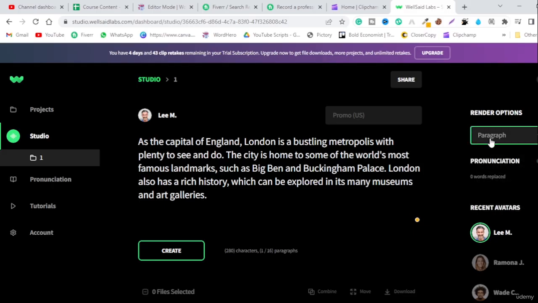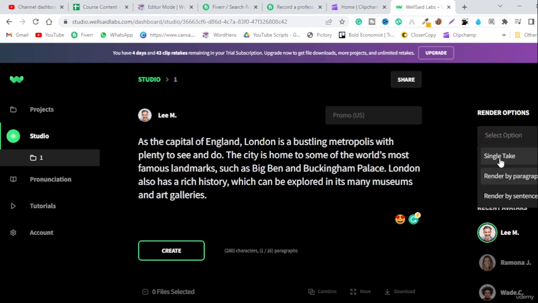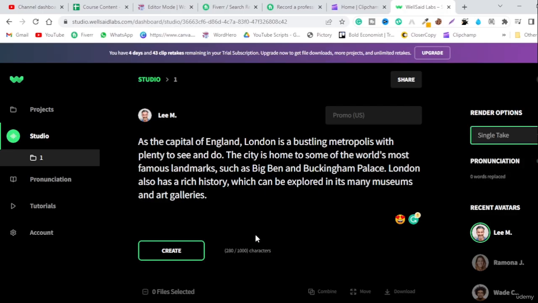And now just click over here and click on single tag if you have only one paragraph, but if you have multiple paragraphs you need to click on render by paragraph. So as I have a single paragraph, I will click on single tag. In a single tag you can have a maximum of 1000 characters per paragraph. So now let's click on the create now button.